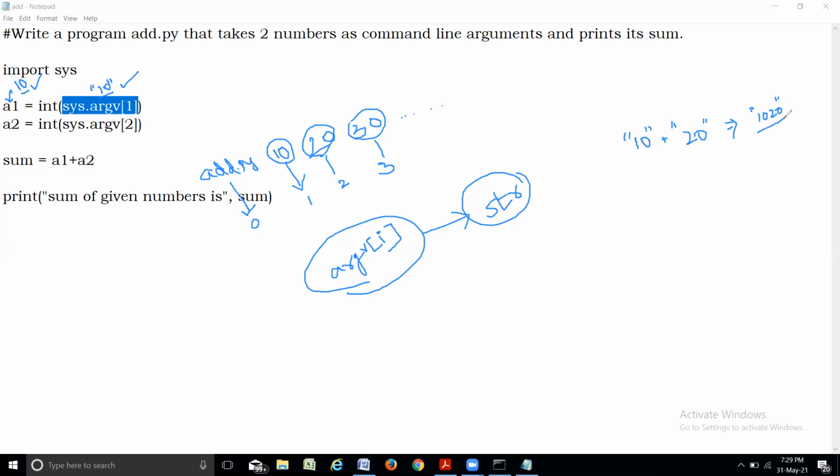This will happen. Just remove that int of here. You will see the output as 10, 20 for the given input. Okay. But if you want to add the actual values, you need to remove these strings. For that purpose, you need to typecast. Okay. So this is how the command line arguments can be tested with the Windows command prompt. Okay. Yeah, that is what I want to explain today.